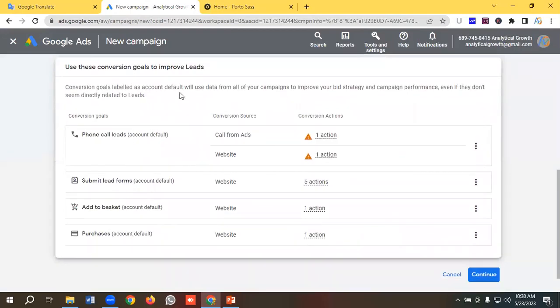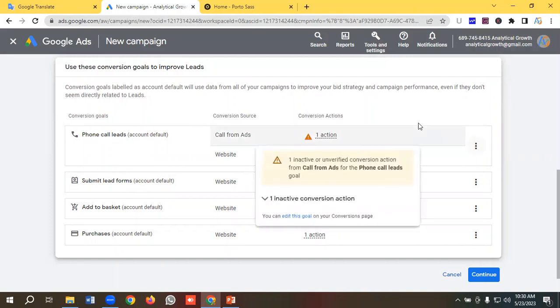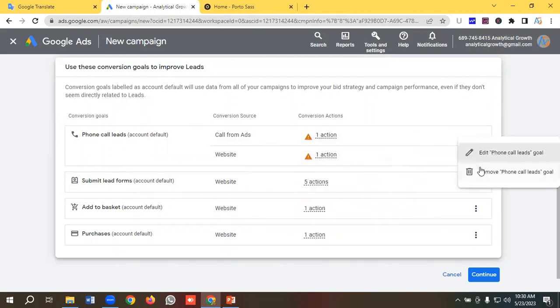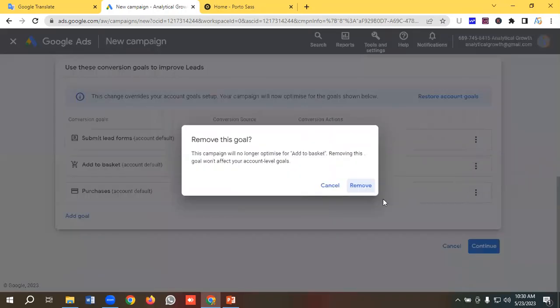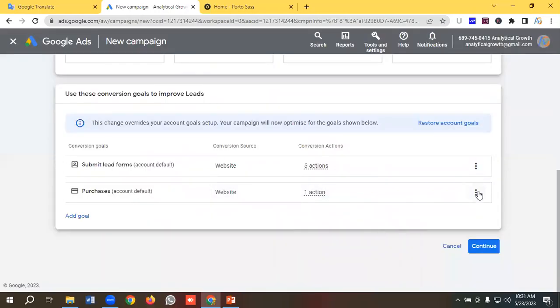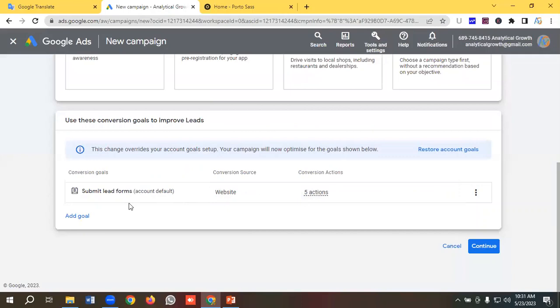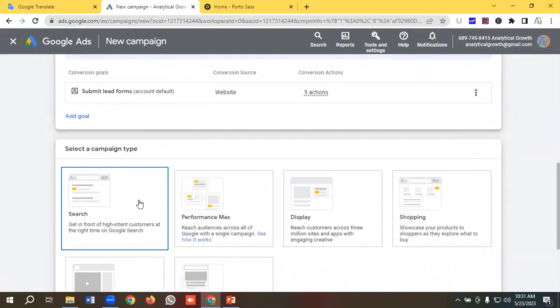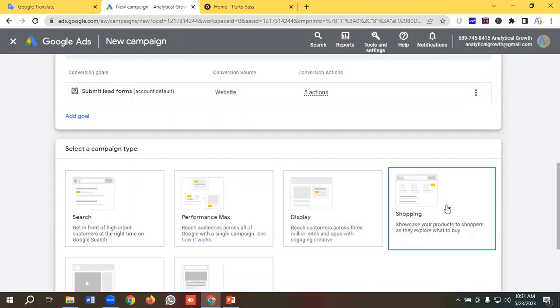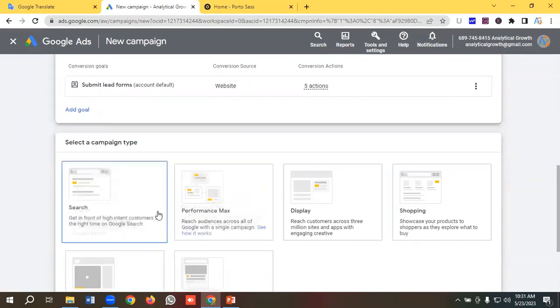As the conversion goals, as I already told you, I will be using submit lead forms as the only conversion goal. So I'll remove all the conversions other than submit lead forms. I'm going to remove phone call leads, add to baskets, and purchases as well. Yeah, I'll click on continue. Now I need to select a campaign type. We have a bunch of campaign types available here like search, performance max, display, shopping, video, and discovery. But for now, I'll be using search. So I'll click on search.